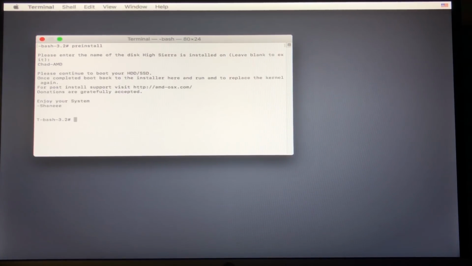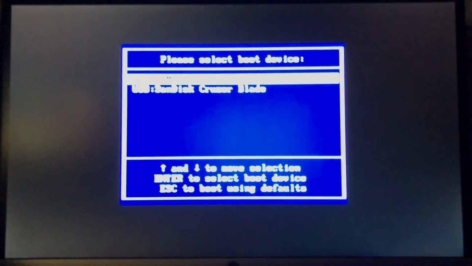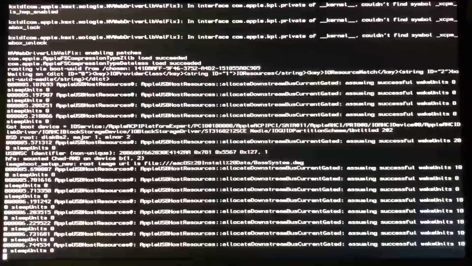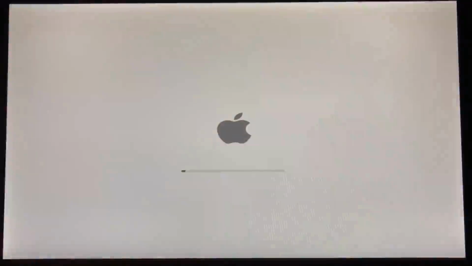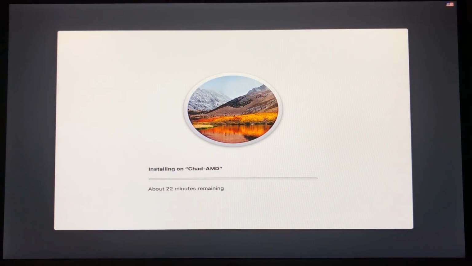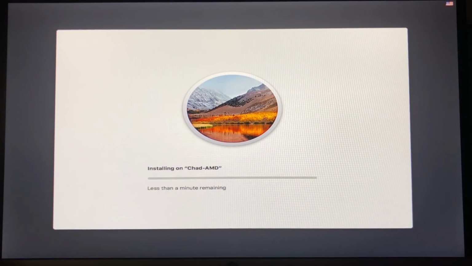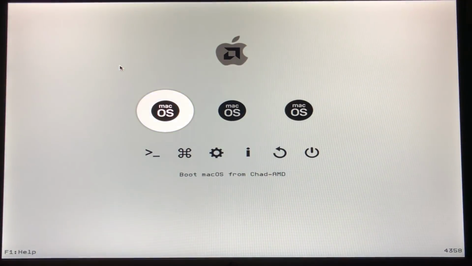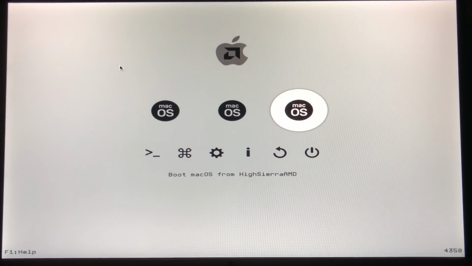When the pre-install script is complete, restart your computer and boot back into Clover from your USB flash drive. Once we get back to Clover, we can now boot from the hard drive that we installed macOS on. So now we're just waiting for the second part of the installation to complete. When the second part of the installation completes, boot into the High Sierra AMD installer one more time.